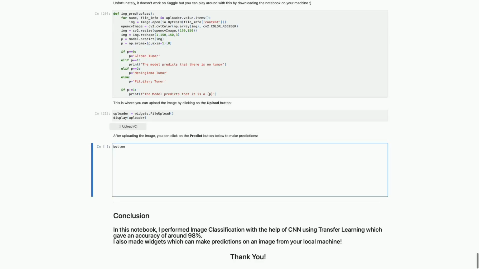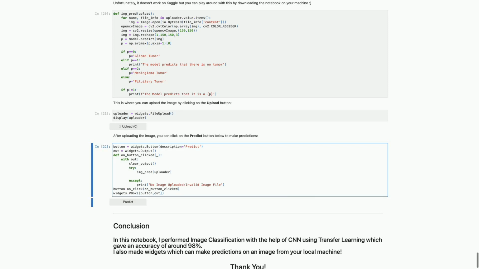Now, let's take a look at the code in this cell. Here, we are creating a button widget using the widgets.Button function and storing it in the button variable. The button is labeled predict. Next, we create an output widget using the widgets.Output function and store it in the out variable. This widget will display the results of our prediction.